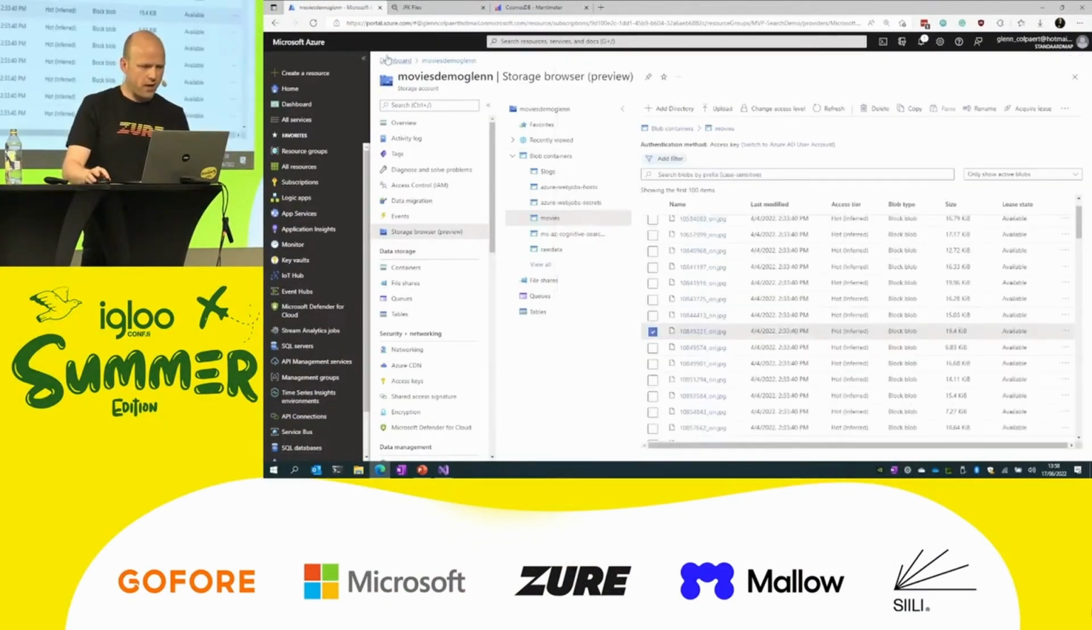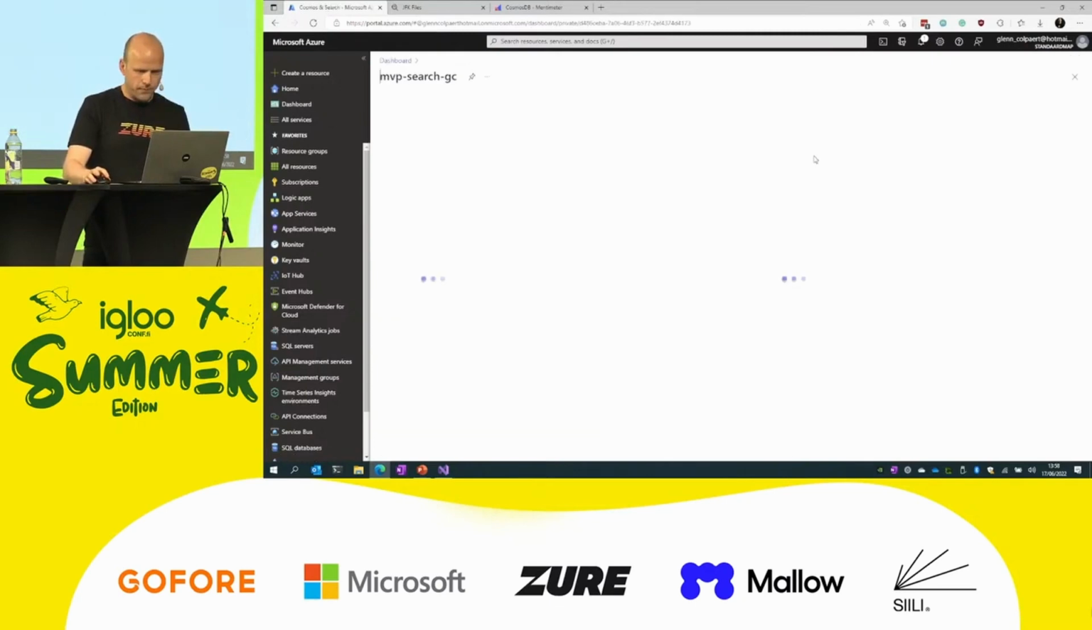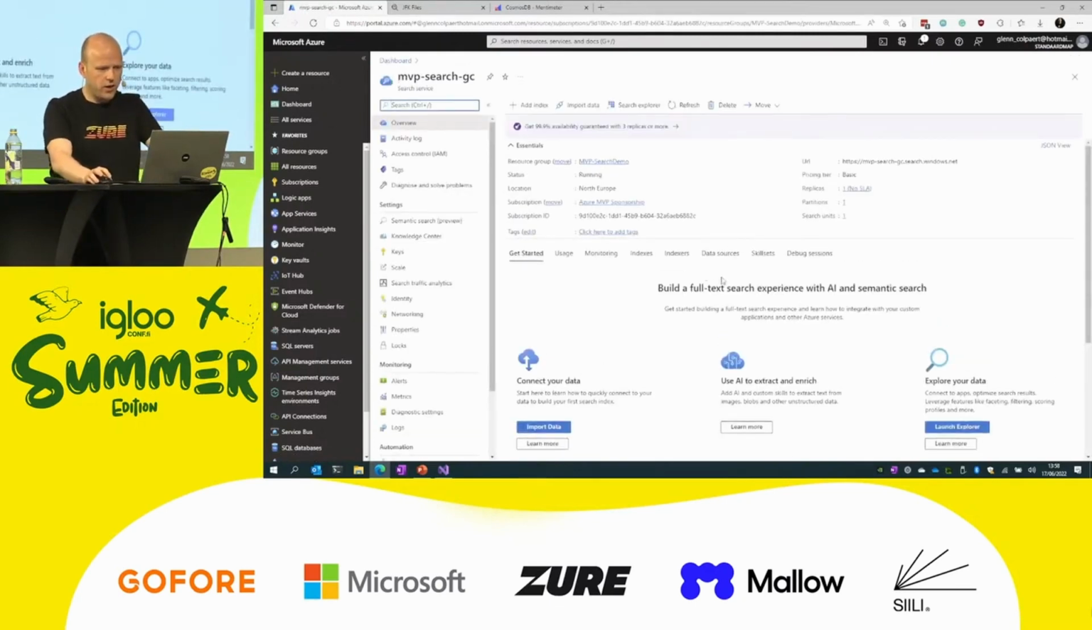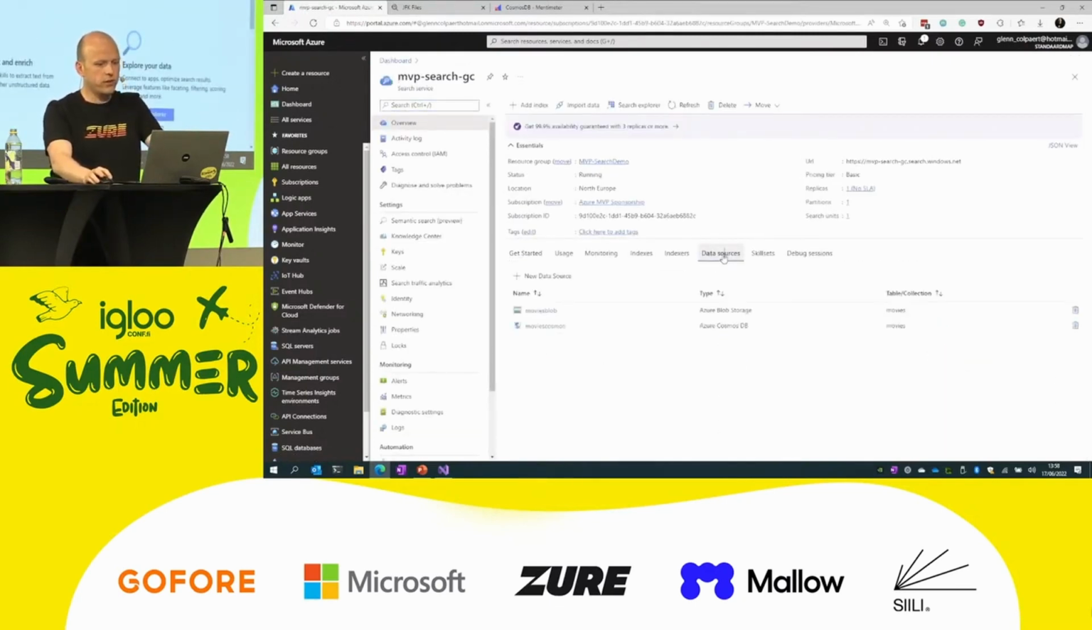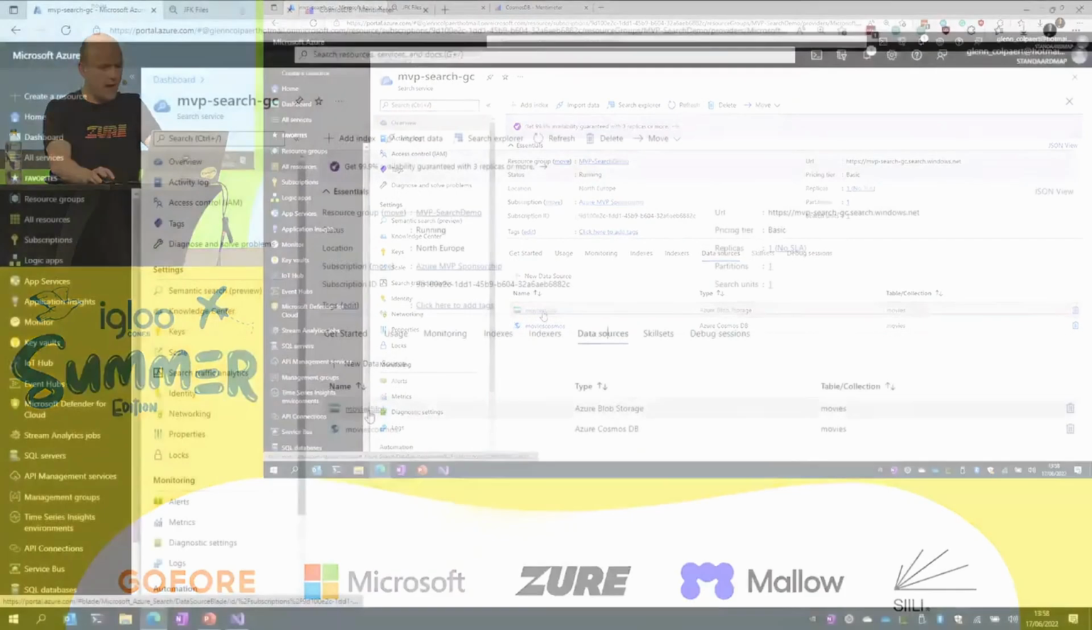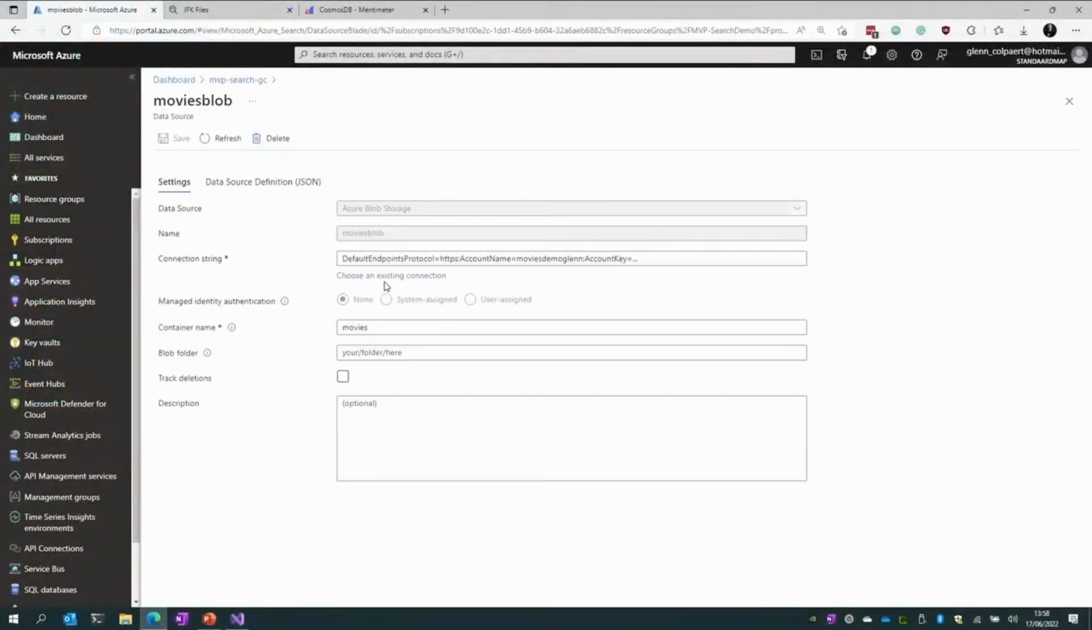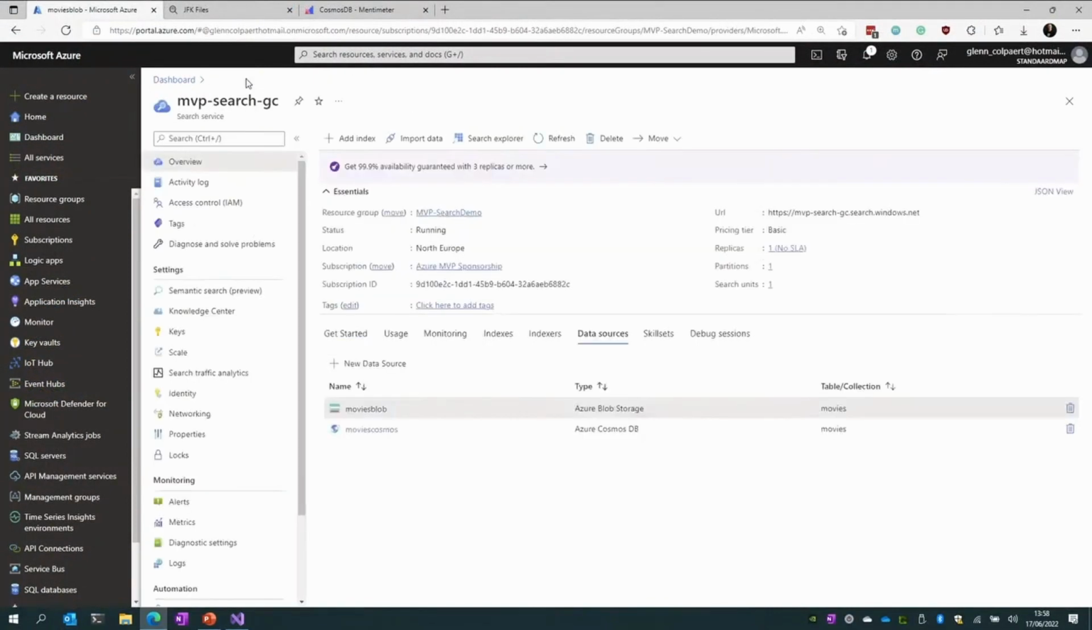So then we have Cognitive Search available. And if we take a look here, we have a thing called data sources. And in our case, we have a movies blob. And this is just a connection to my blob storage account, as an ingestion point for my data.